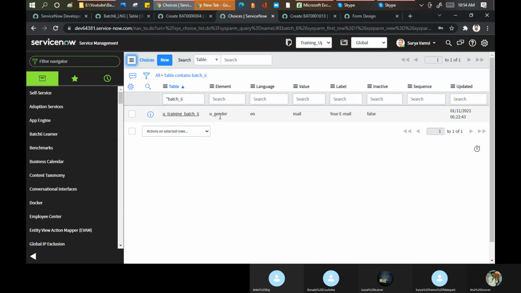So on this table I have only one element. Its value is this, its label is this. It is not inactive, it is active. When you see, don't be confused. It is showing inactive. It means it is available on the form. If I click inactive true, it will not be available on the form. So by this way, you can see how many choices have been defined on a single table.